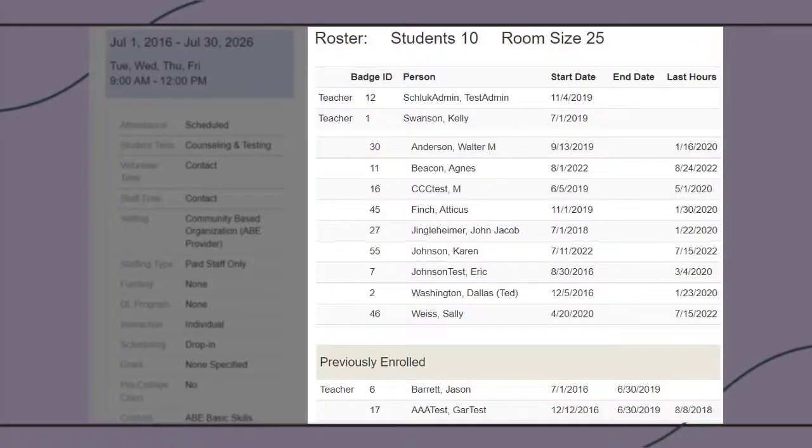On the right is a roster that shows people who are currently enrolled in the class. Any students who used to be enrolled in this class but have been exited will be listed in the Previously Enrolled section.